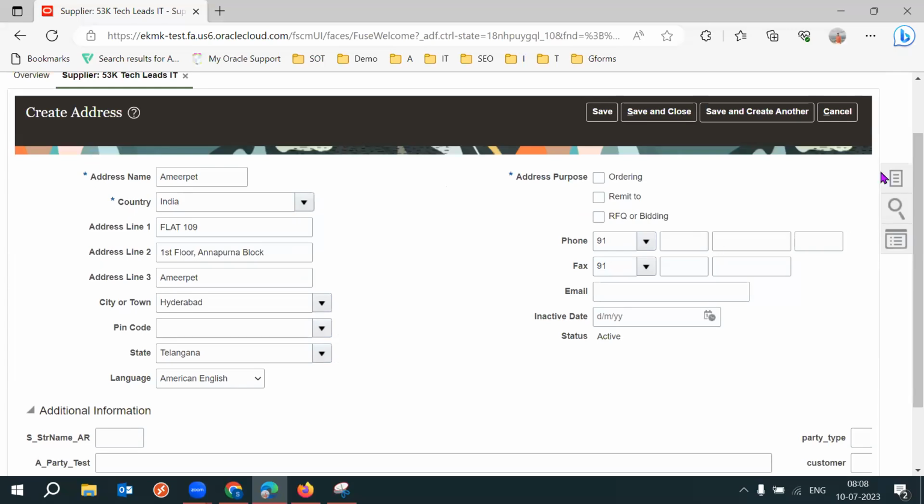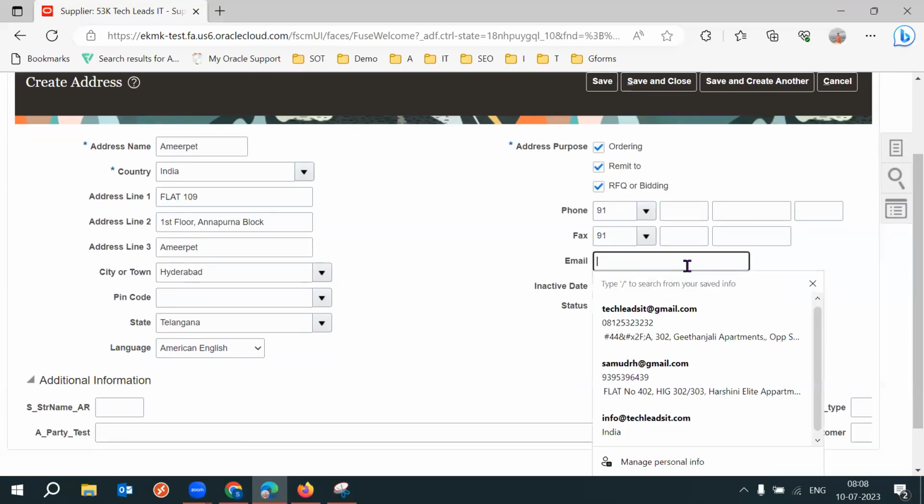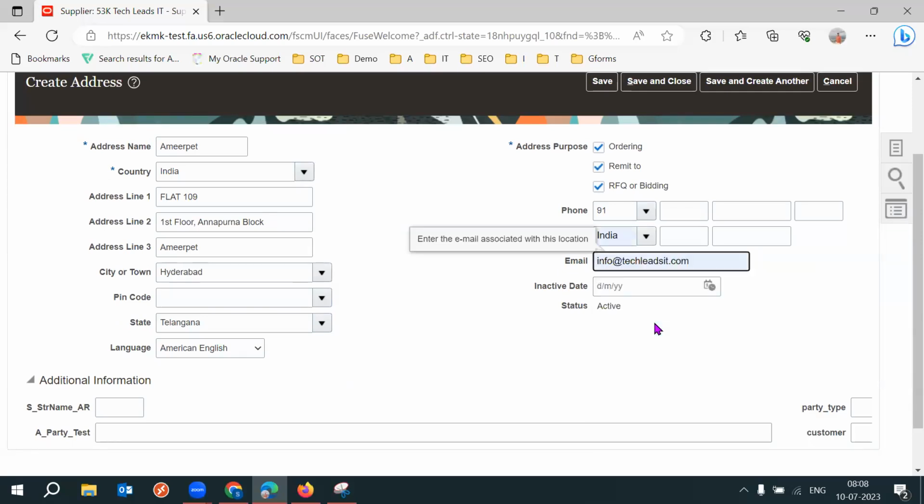And to this address, can we make the payment? Yes. To this location, can we make the payment? Yes. And to the supplier location, can we place the order? Yes. And can we send our RFQ also? Yes. We can request for quotation to this location. We can also make the payment. We can also place an order to this location also. And then email ID and other phone number and all.